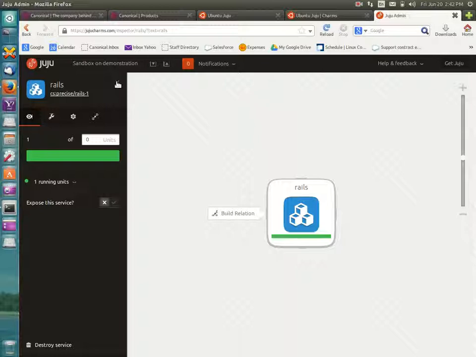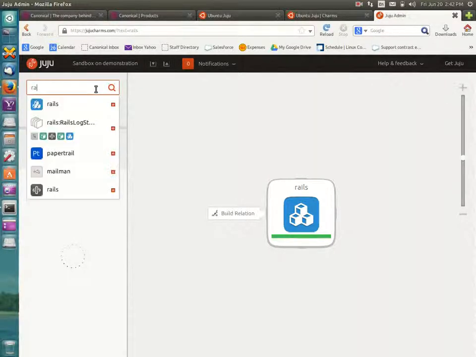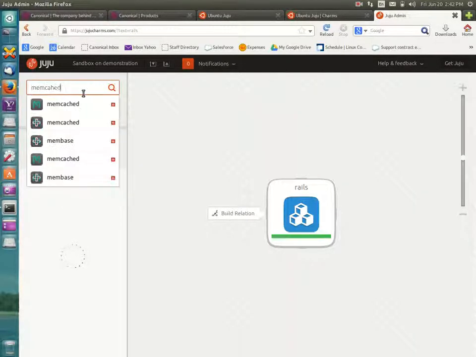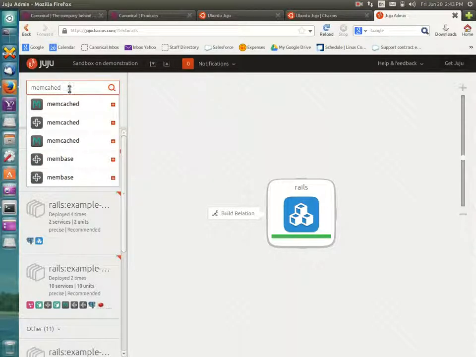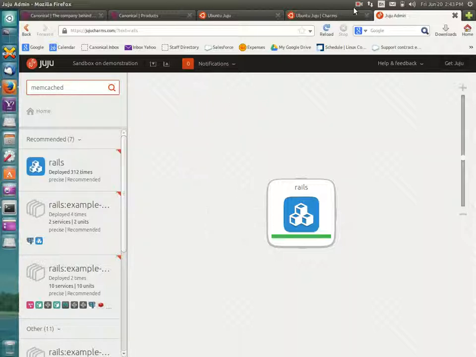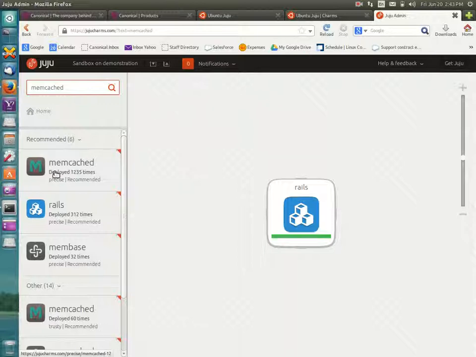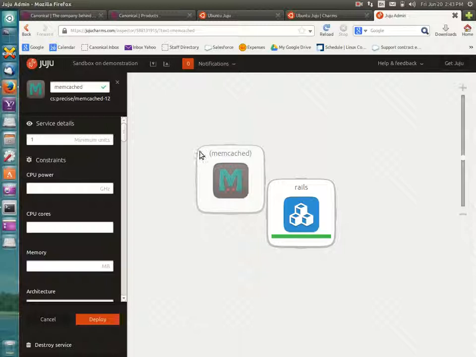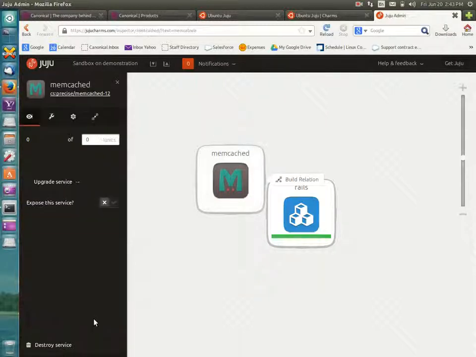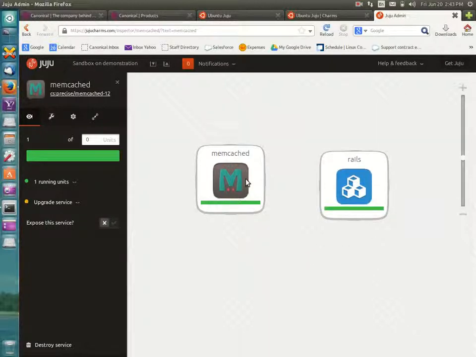Now let's say I want to speed this application up, so I'm going to try out memcached and obtain the charm for that, if I can spell it correctly. Alright, and there it is. So it's a simple matter for me to drag and drop it onto my canvas, hit deploy to run it. It's going, and now I can build a relationship between the memcached and my Rails application, and I'm done.